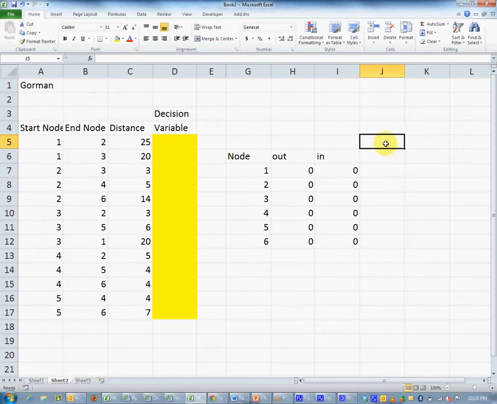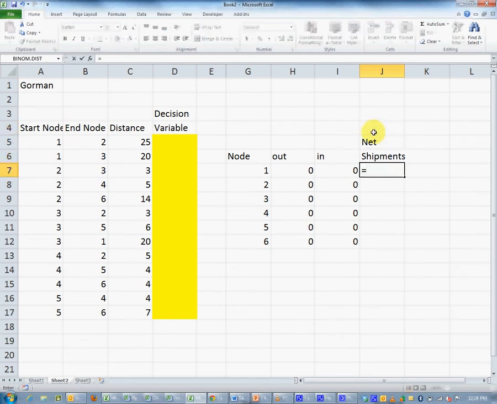Okay, next I'm going to title it net shipments, but you don't even need to title it if you don't want to. Doesn't matter. We're going to actually do the opposite of what we did for the previous kind of problem, so you can get tripped up on this. Oops, why am I way up there? We're going to go equals H7 minus I7. So that's the opposite of what you did for the other problem. So H minus I. Okay, then we're going to drag that down. Why is it the opposite?